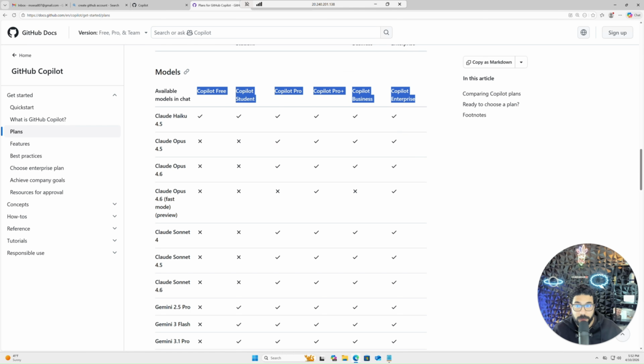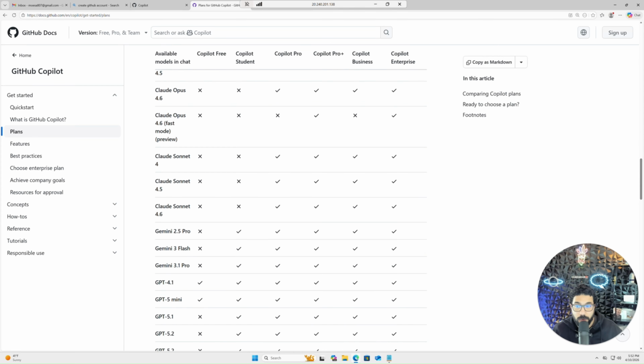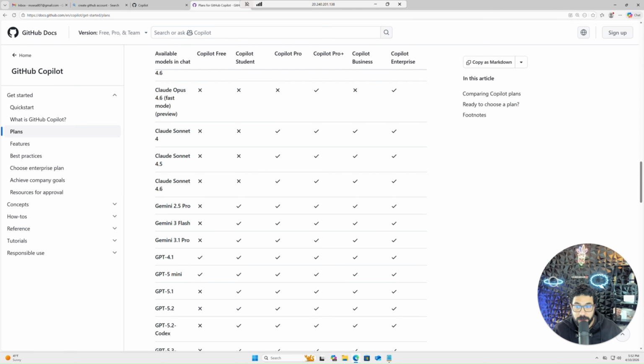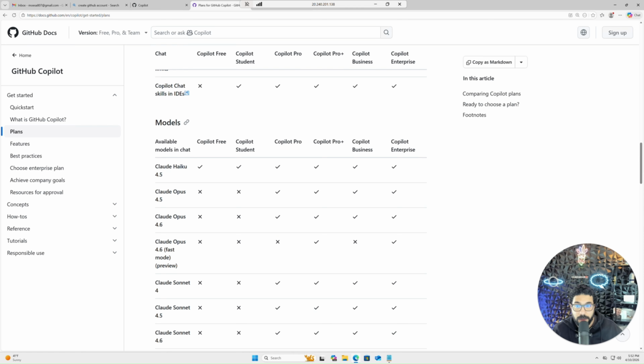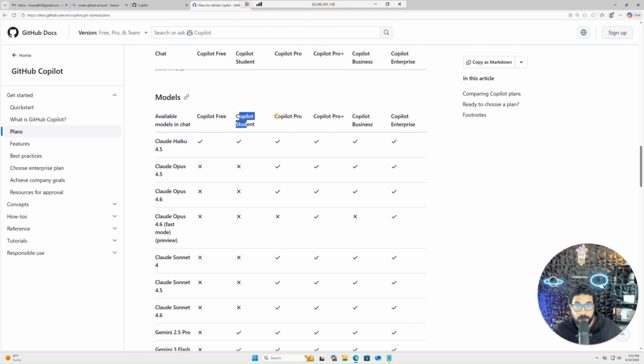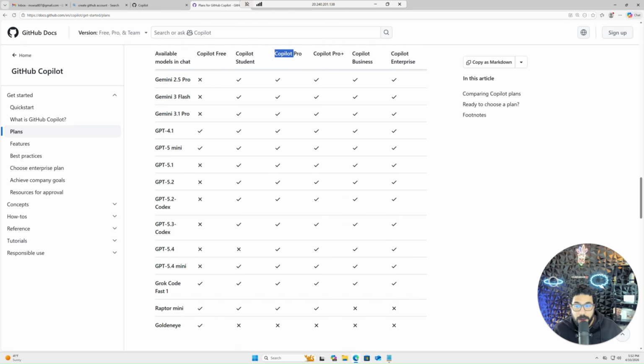So you can see GitHub Copilot for free gets Claude 4.5 and also OpenAI models, like GPT 4.1 and GPT Mini and so on. But for the rest, you won't be able to get Codex or all of this. So you have to upgrade. If you're a student, you can get that for free, or you have to upgrade to Pro.